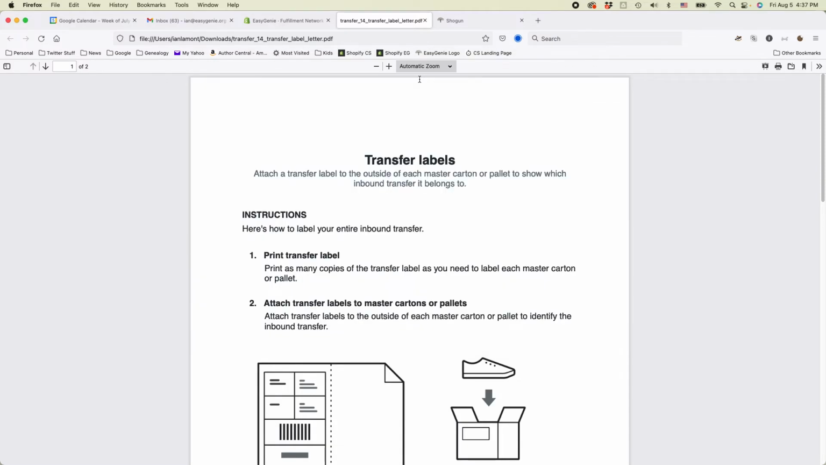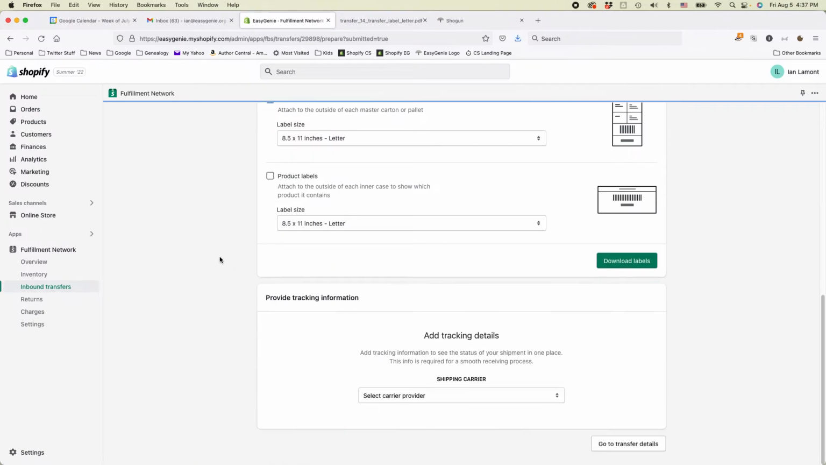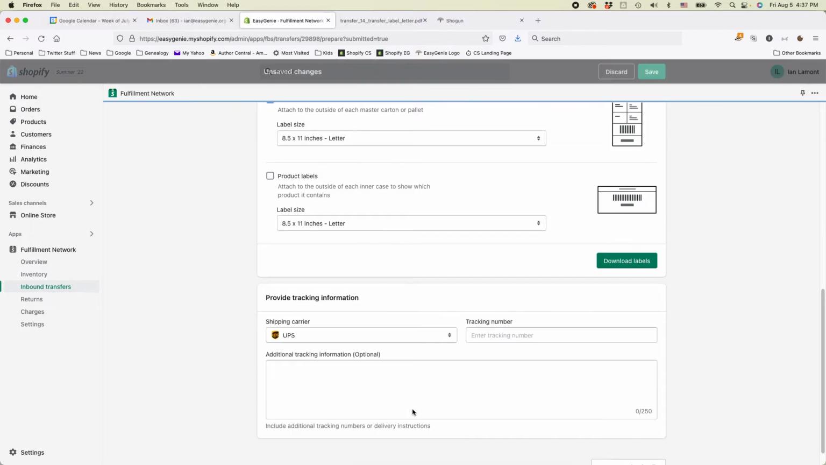All right, and I think I'm all set with the labels there. Next, provide tracking information. This is important, and I learned that the hard way in that one time I failed to do it, and they notified me that I was going to be charged a fee for that. I don't remember how much it was, but after that I paid more attention to it.